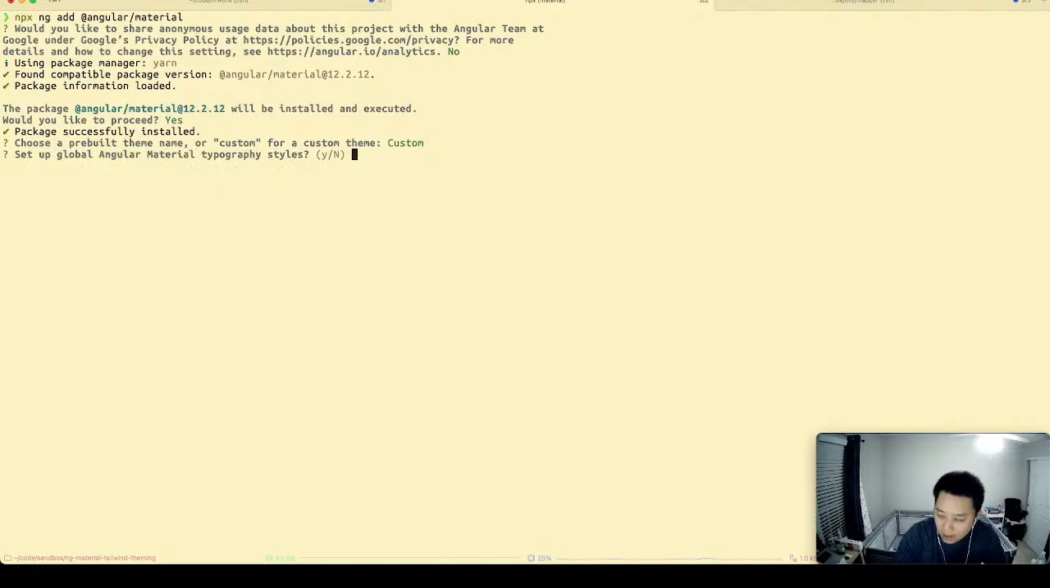For Angular Material typography, you can select no, but I kind of want to go over the typography as well, so I'm going to say yes. Browser animations is not relevant to this video, so pick whatever you like. Just say yes. It's not going to hurt anything.